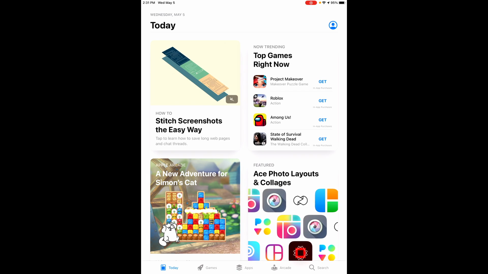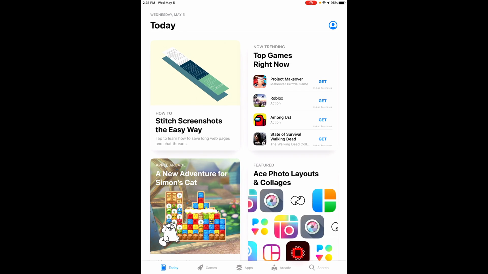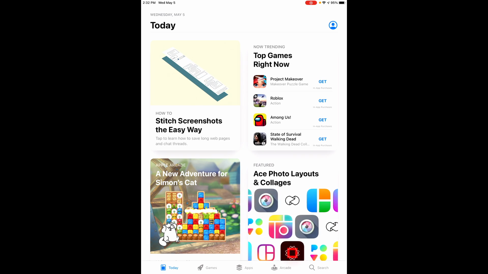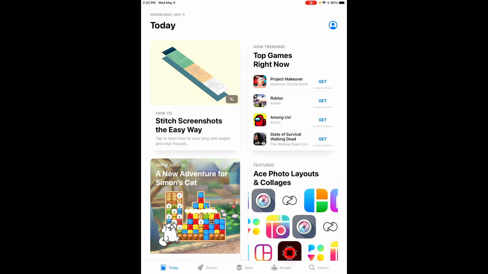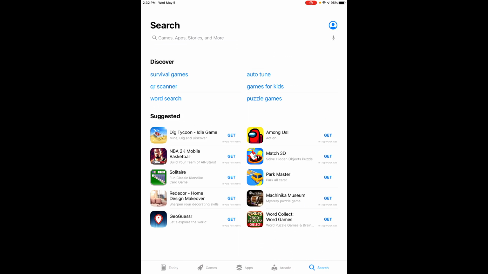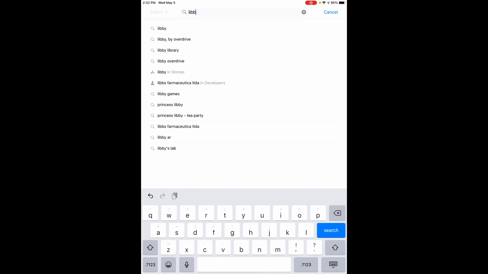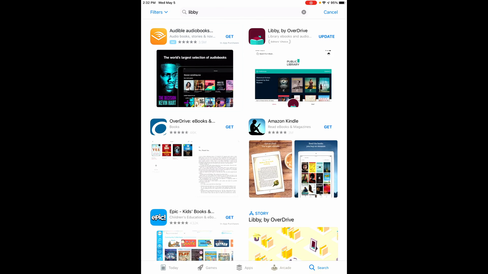And then the App Store offers different ways to browse apps. But if I know there's a particular app that I want, I can just hit search in the lower right corner here, tap on it, and then tap in the search bar up here, and then just enter the name of whatever it is I want. So I think we already have Libby on this. Libby is one of the apps that's available for Overdrive, which does ebooks and audiobooks. So you see, I can either just search for Libby, or I can tap it as the result right here, and it pops up right there.